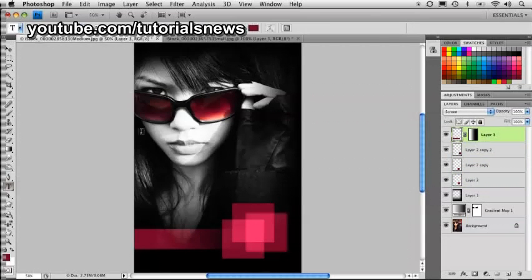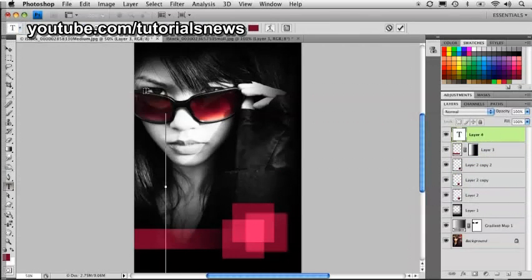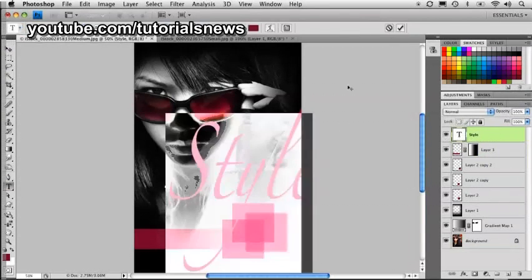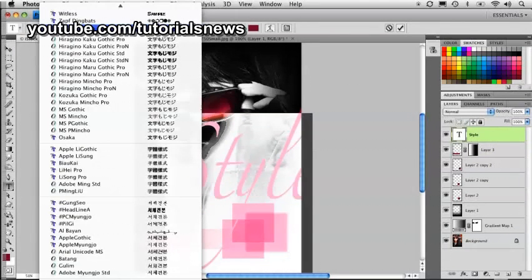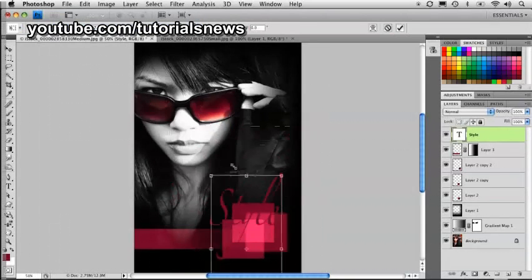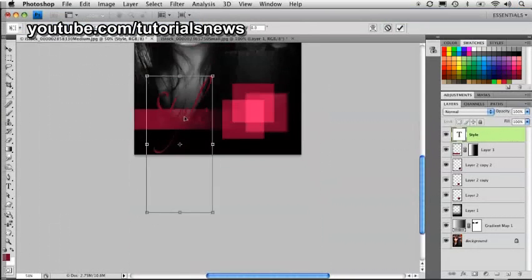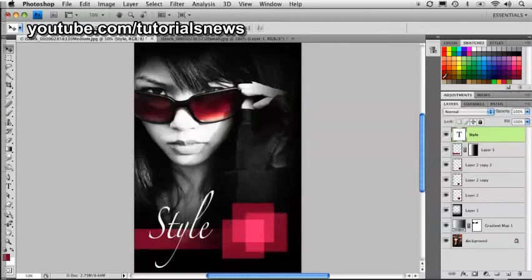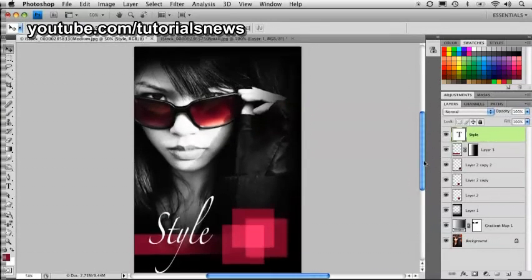Let's add some text to finish us off, and we'll just call this style. We'll give it a nice big bold stylish font. We'll use this Zapfino right here, and we'll press Command and Control T, scale this down and position it right about here. I'm just going to fill it with white. I'm going to press Command Delete, and there we have the graphic all in position.